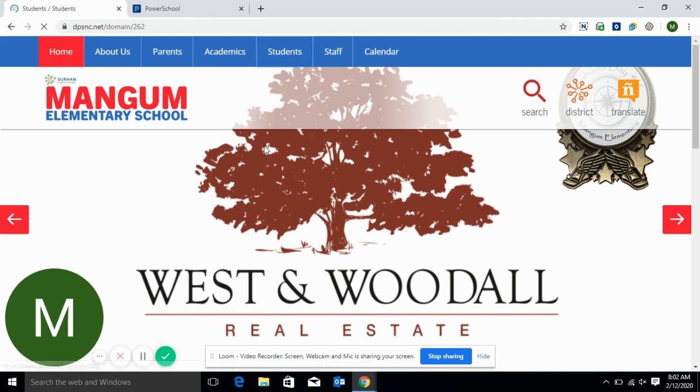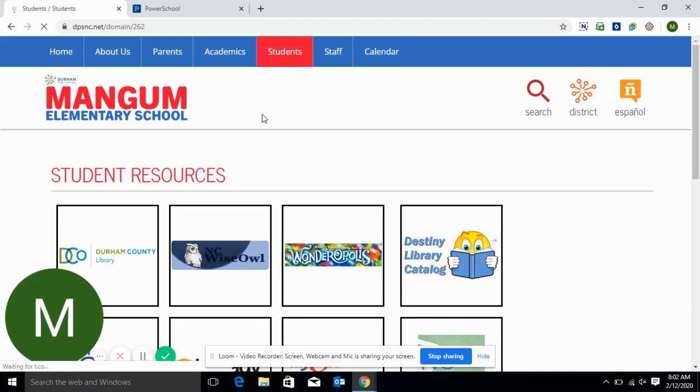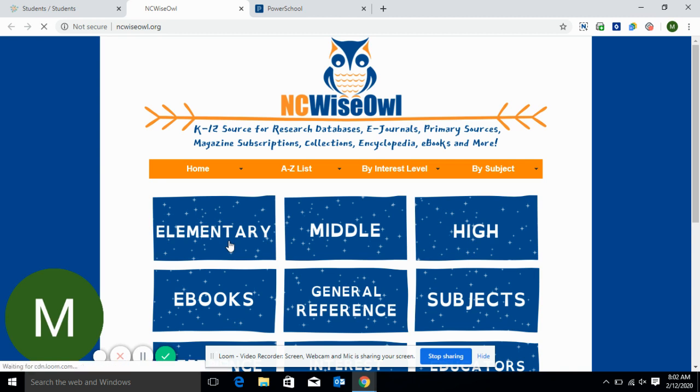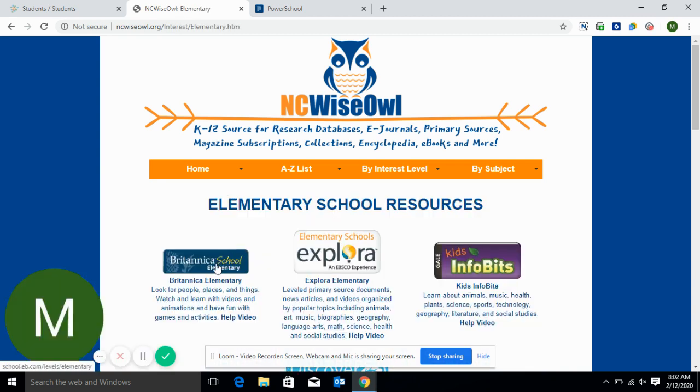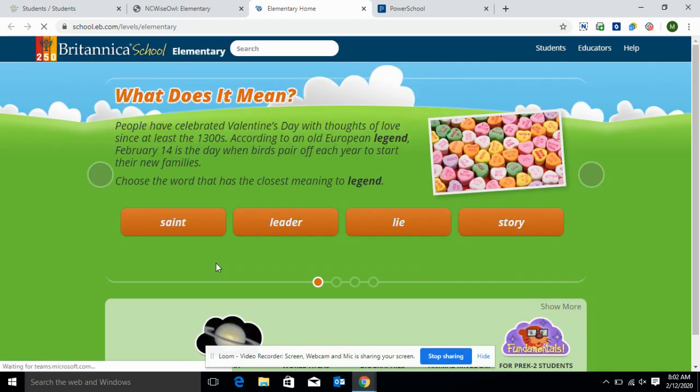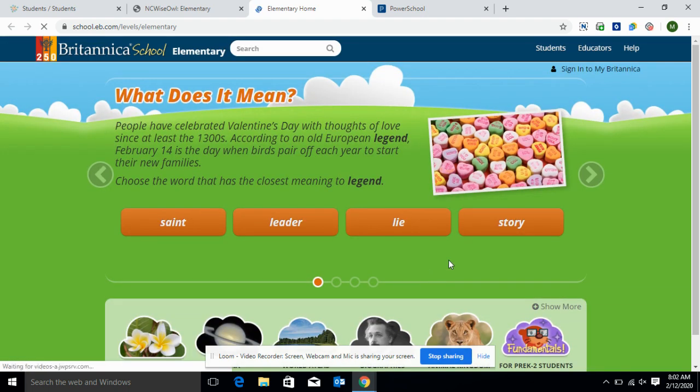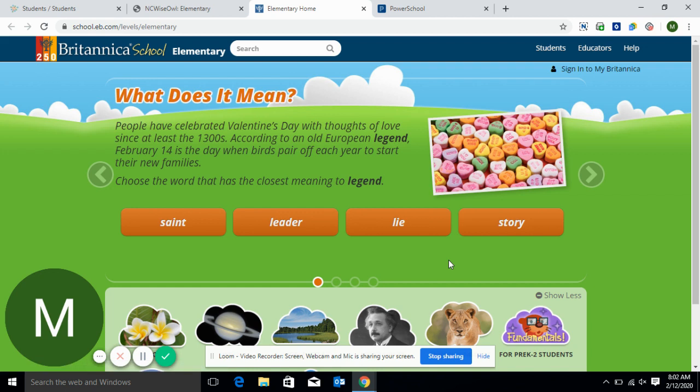So this is a paid site through our district. Once you're on the main website and you go to our students tab up here, NCWiseOwl is the second option on that top row. So you can go ahead and click it. We'll go to elementary school, and then there's our option right there, Britannica School. This is a really fantastic site because it's very user-friendly for our students.